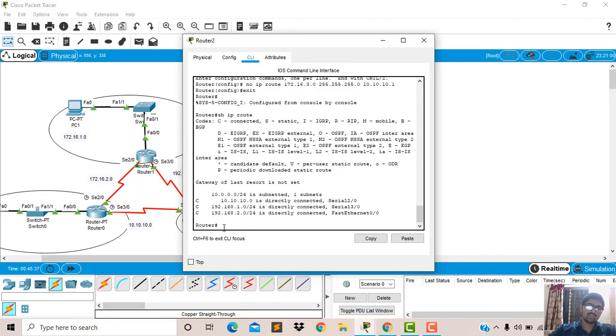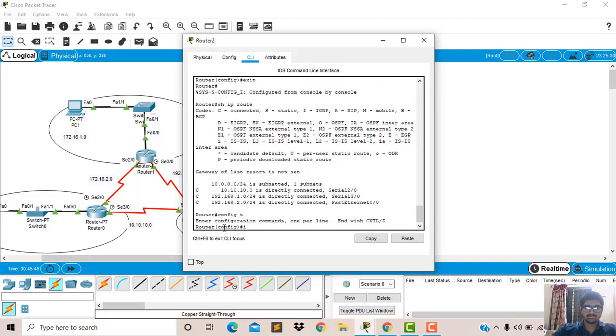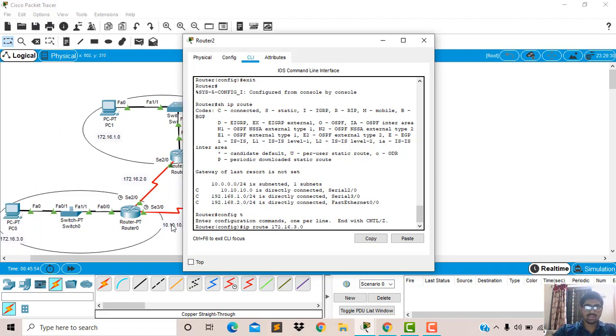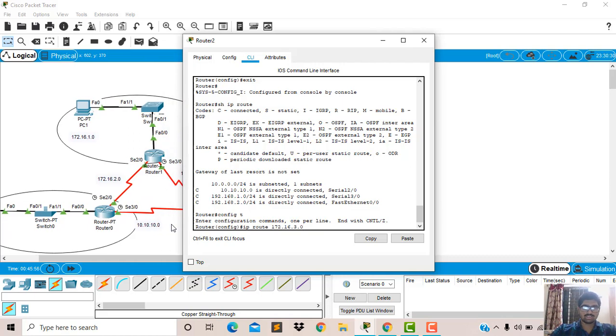For LAN 3, LAN 1 and LAN 2 are unknown, so we'll add the networks for this. It is IP route 172.16.3.0. For LAN 1 is unknown, so I am giving 172.16.3.0, 255.255.255.0, and SE3/0. This is the exit interface.